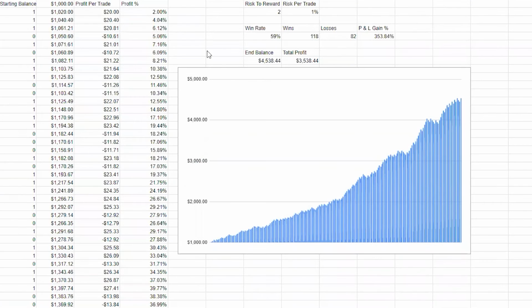Okay everybody, here are the results that you have been waiting for. As you guys can see here, we did a 1% risk with a 2-to-1 risk to reward and tested it 200 times. Out of the 200 trades, there was 118 winning trades and 82 losing trades, which gives it a win rate of 59%. Also, as you can see here, the total gain on the account was 353%, and you can also see the equity curve graph right here as well.